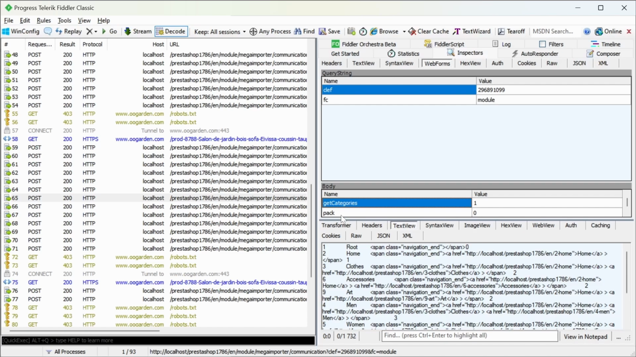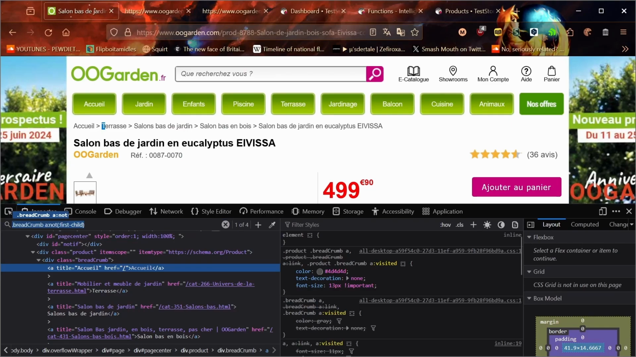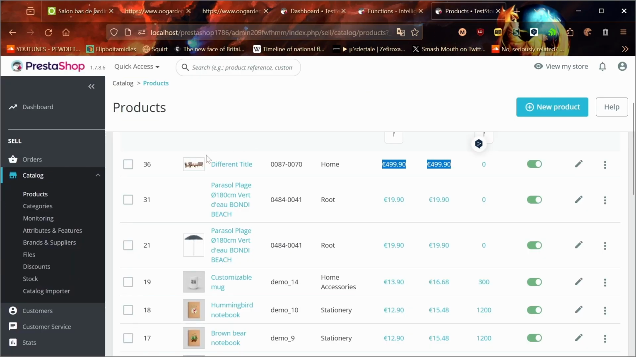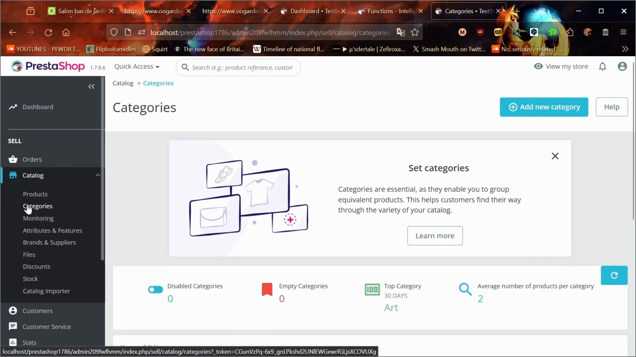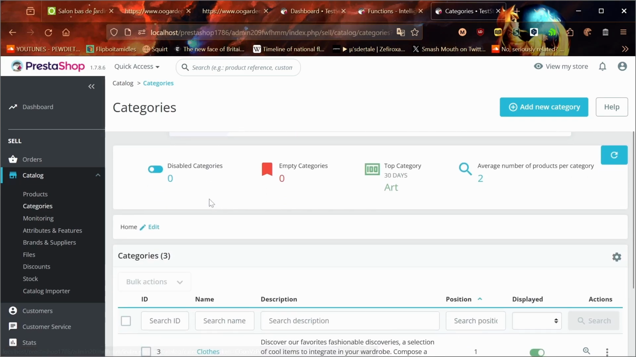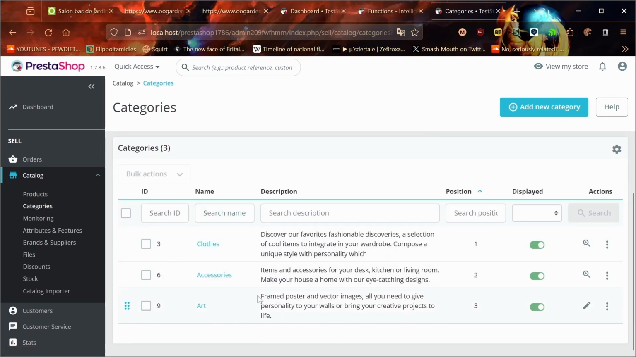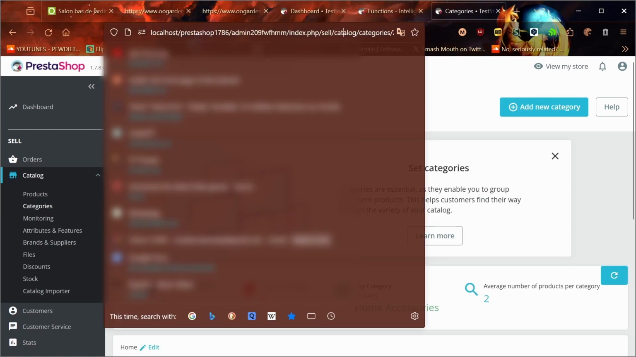So, first things first, we need to check if the high-level category exists. Here, it's going to be terrasse, or rather, its ID. We need to check that it exists, then press the shop, and create it if it doesn't. To do that, we need to know the ID of this category. If we look in the URL, we can see that the parent category is 2.